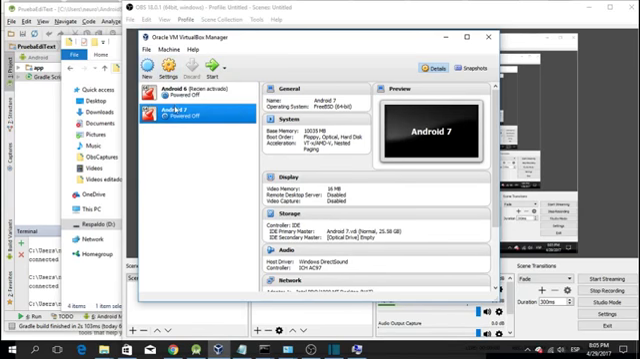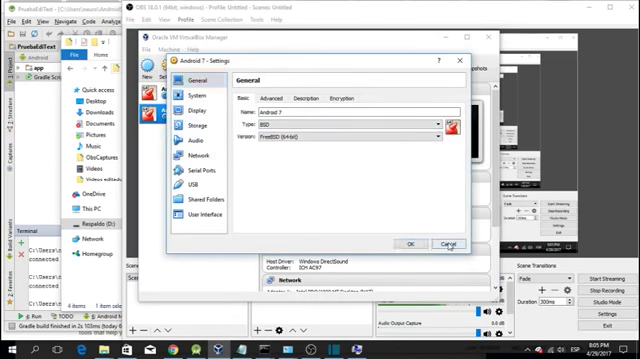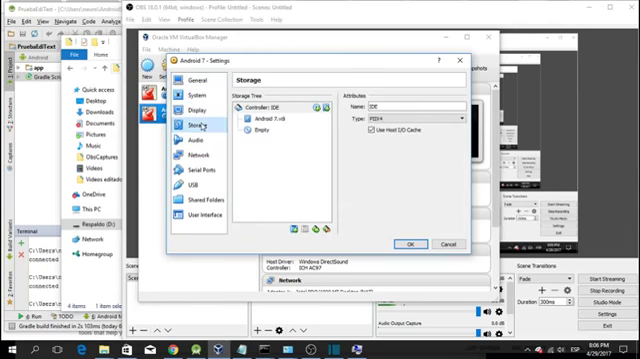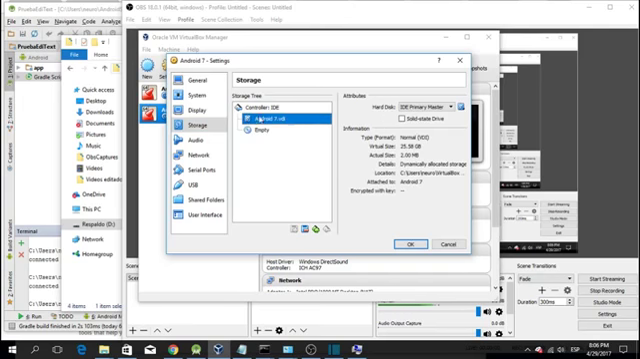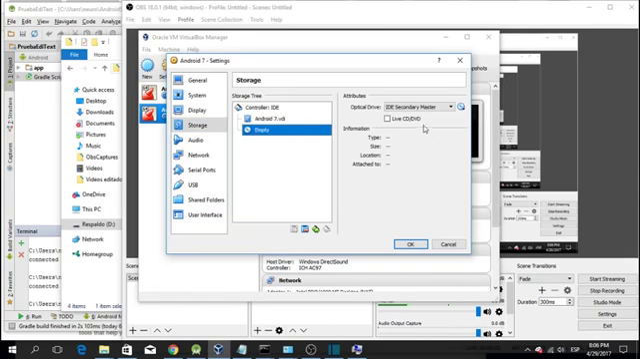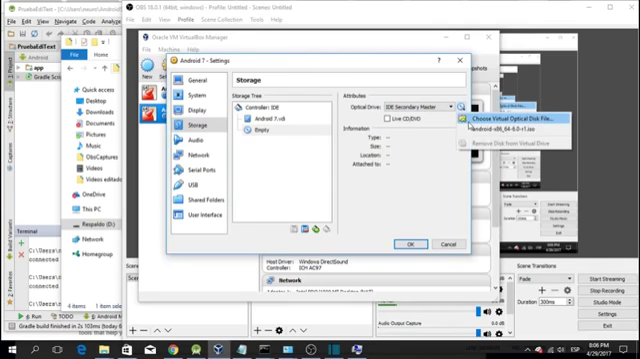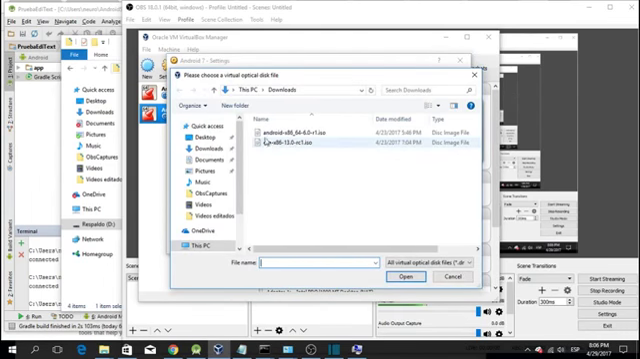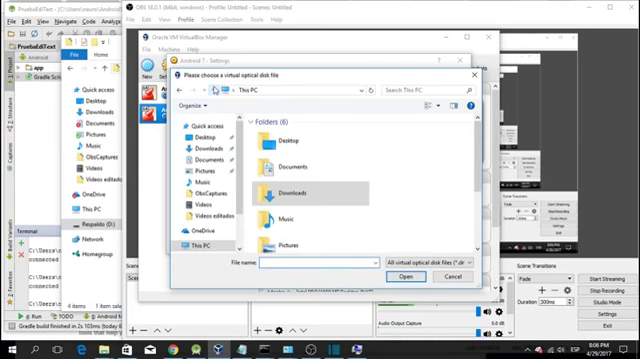Now come to the settings of that selected emulator. Come to settings, storage, add a new one. In this case, or just select this and open that ISO file. I think it's this one, but I don't really remember. No, that one.